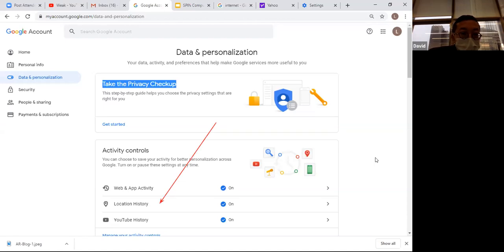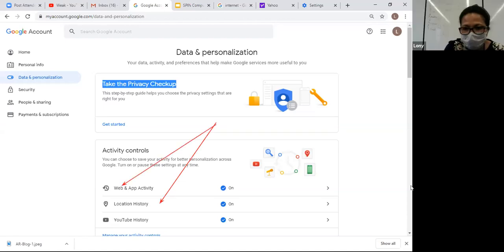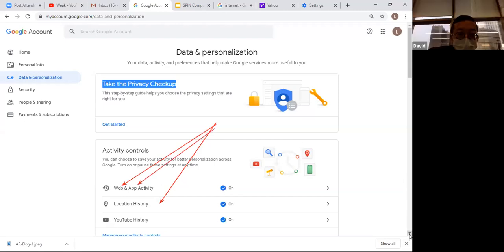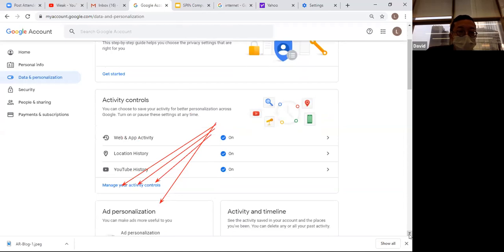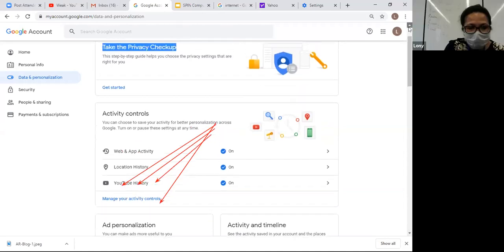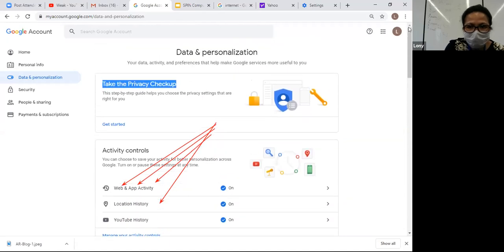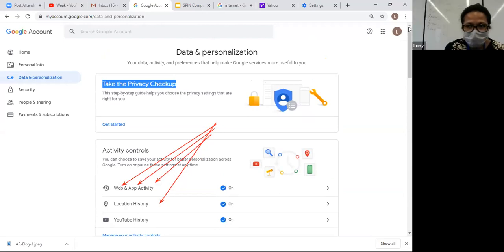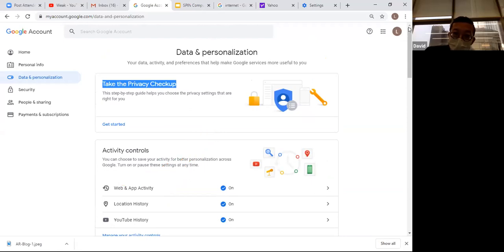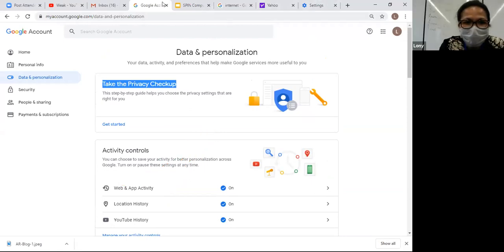Right now, Google can see where you've been, what you've been doing on the internet and apps, and look at your history of YouTube videos. So you've given it permission to look at all of these things, to look at you through all of these things. And you can turn it off if you want.